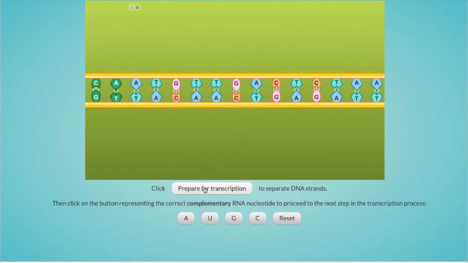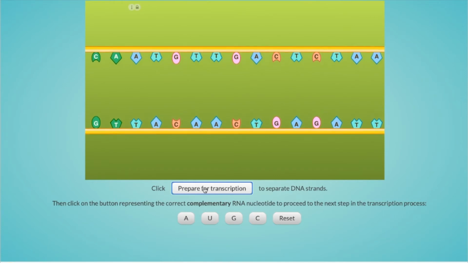If you go to prepare for transcription, it opens up the DNA strand. It starts here on the bottom strand. So when it says click on the button representing the complementary RNA nucleotide, you want to make sure that you're starting at this section. So it's this T. Then when you click the matching one, A will go with U, C will go with G. I got stuck at first because I was trying to get a C to go with this G and it wasn't working. So I just started clicking all the letters until I realized that this lock symbol starts here and it starts on the bottom.